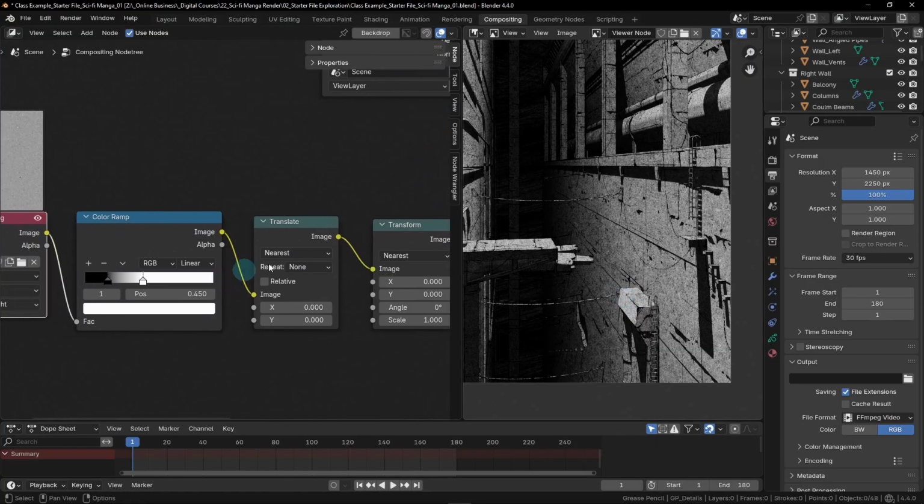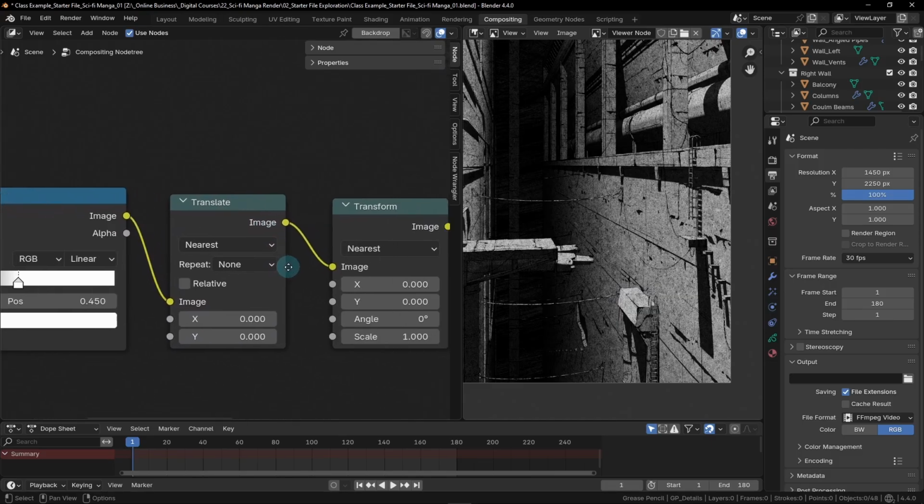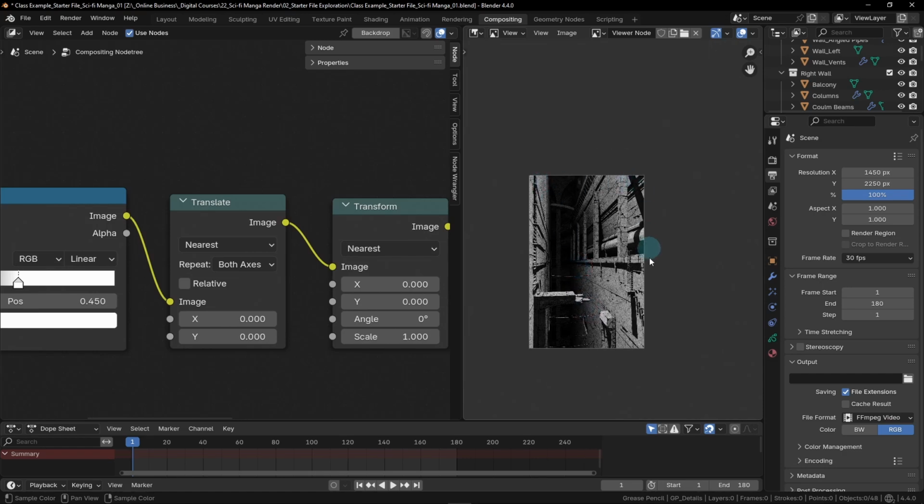We're going to go over here to the translate node, the one on the left. We're going to switch from repeat none to both axes instead. We're not going to notice any changes to our image just yet, and that's because we haven't shrunk it down. However, in reality, this paper fiber image that's being applied on top of our image now repeats in all directions, both up, left and right, and down.